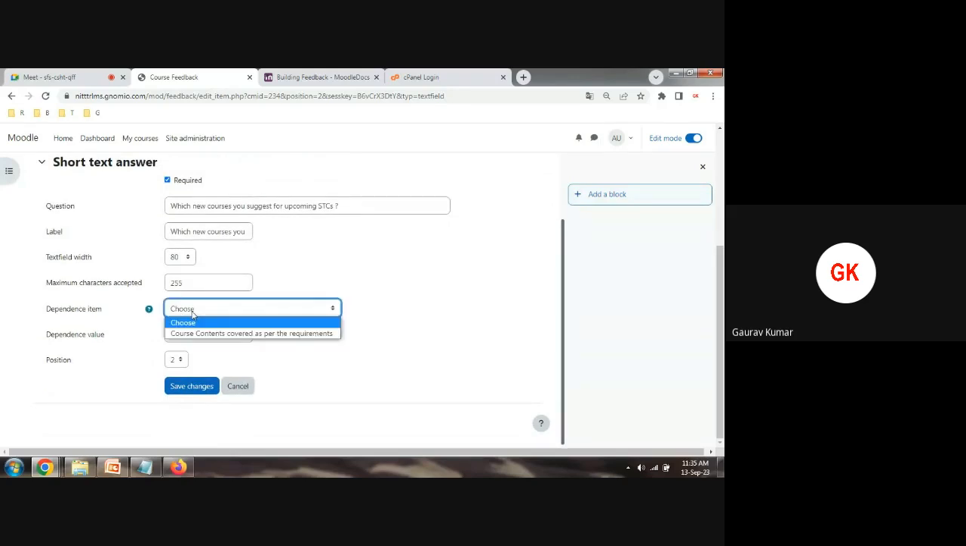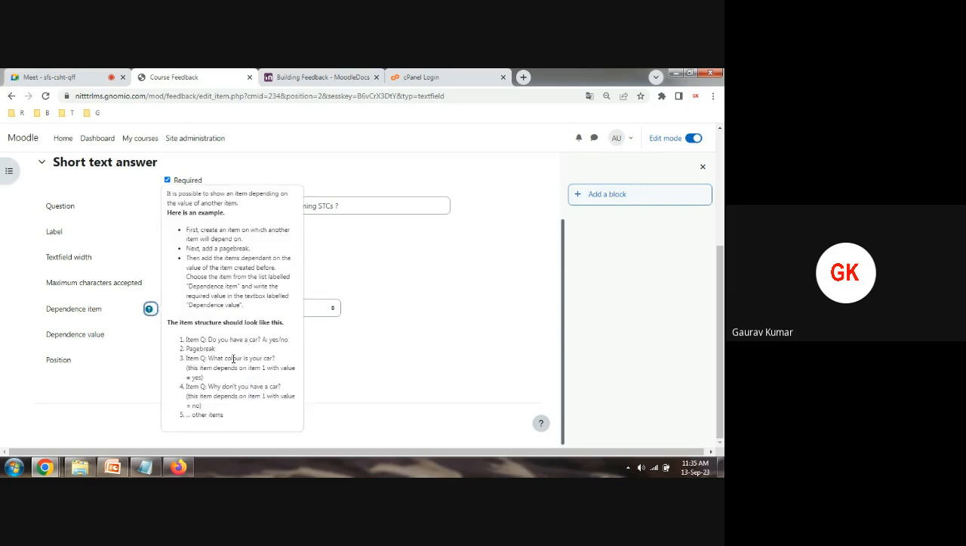Dependency. Is there any dependency or not? Whether this question is dependent on the previous question or not? As we have covered just now, many times questions are dependent on the previous question. For example, in the previous question we have specified whether course contents are covered properly or not. If not, in that case, which topics are not covered? So 5 to 6 topics, 5 to 6 titles we can specify. These titles are not covered. Dependence value we can specify that. If it is not dependent, then we can leave it as it is. And if you want to see its manual, you can check.